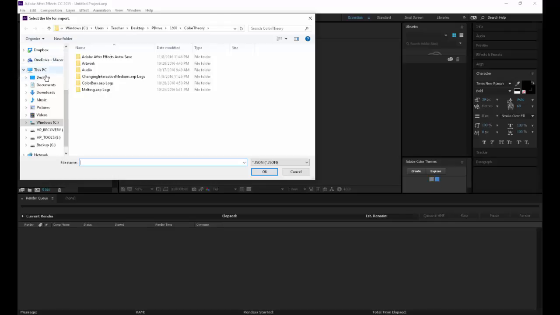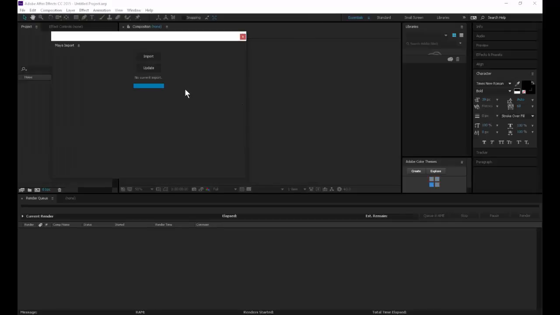Import from the desktop. This. Is this the plugin? This is the plugin. So Maya has its own plugin too that you have to load. But this is the After Effects part of the plugin. So it's doing two things now. It's loading my color themes, which is going to take its time, and then it's importing this file in here.